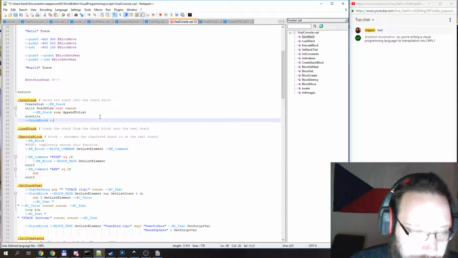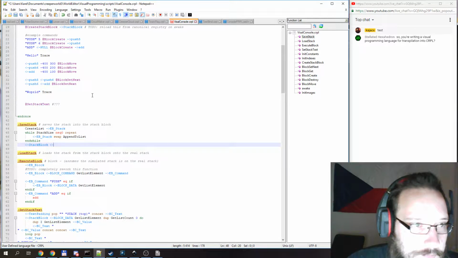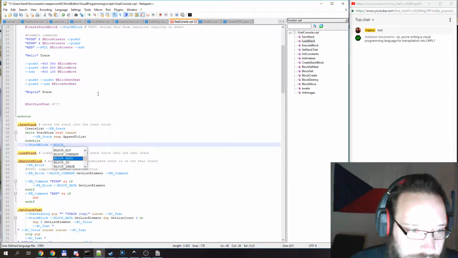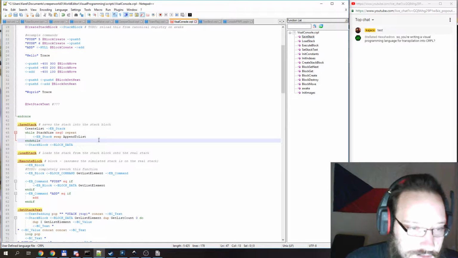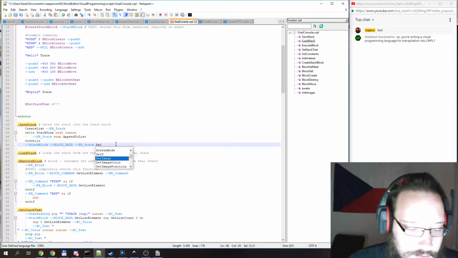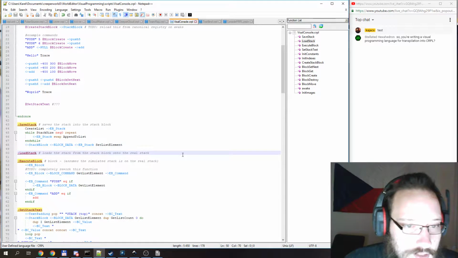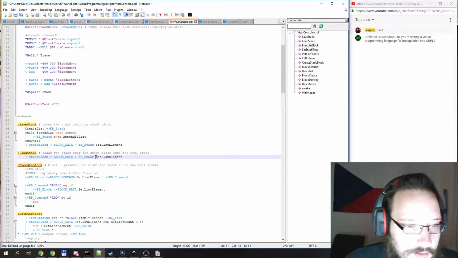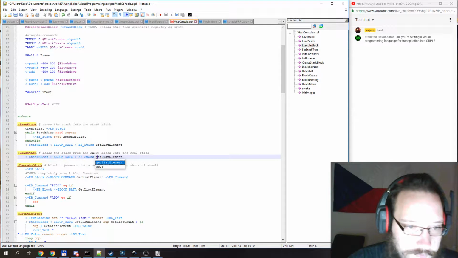Okay, anyhow, the data is just the stack, right? So I can do, what can I do here? I forgot. Oh yes, block data, and then EB stack will just get saved here. That's fine. So set list element. So load stack will need to be the opposite. So stack will get EB stack. So get list element will go into EB stack.